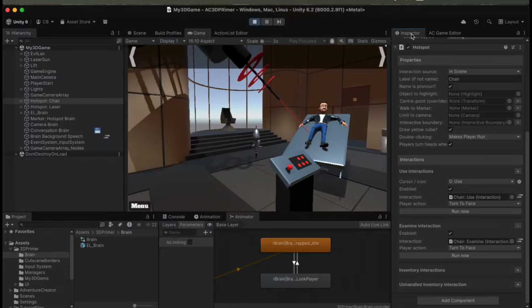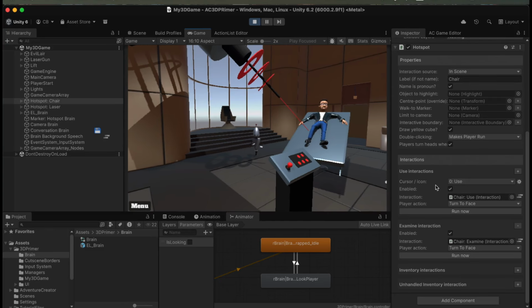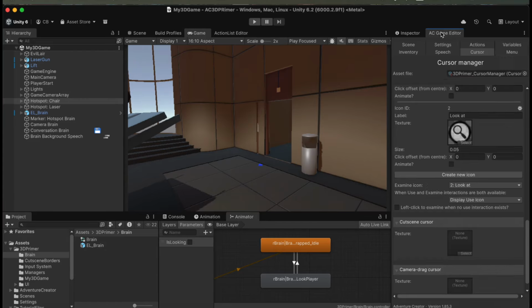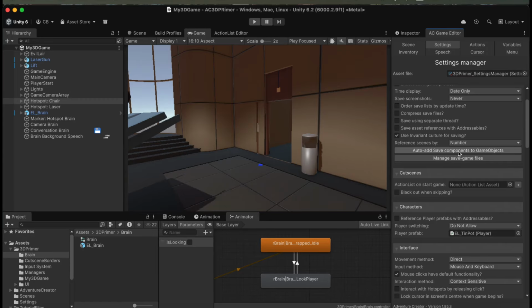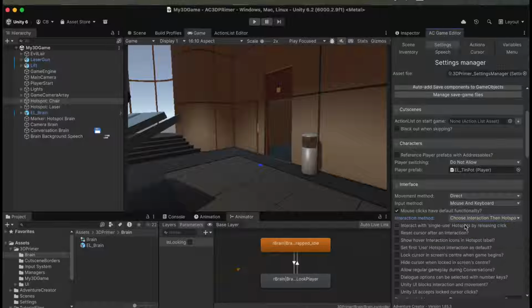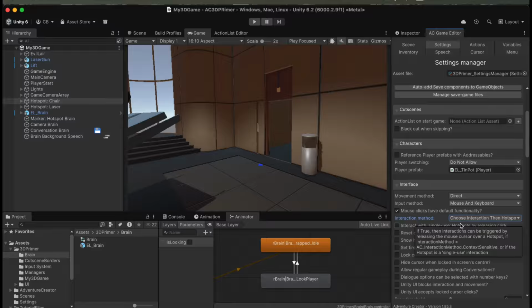We can technically create as many use interactions as we want on a given hotspot, but with this mode, left-clicking will only run the last enabled one. We can change our interaction method by going to the Settings Manager, and underneath Interface, we've got this Interaction Method field, and the other modes allow us a little bit more control over having multiple use interactions. So for example, if we choose Interaction then Hotspot mode, this allows us to first select the icon and then the hotspot that we want to use it on.